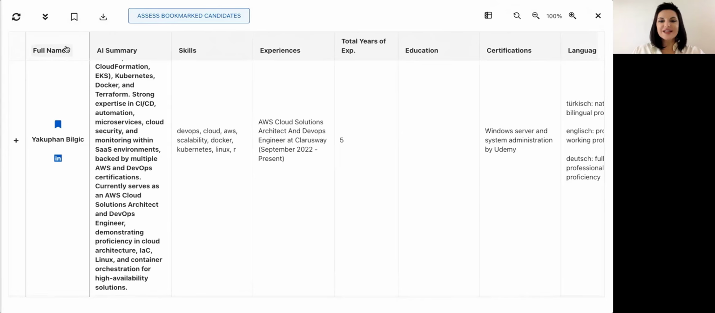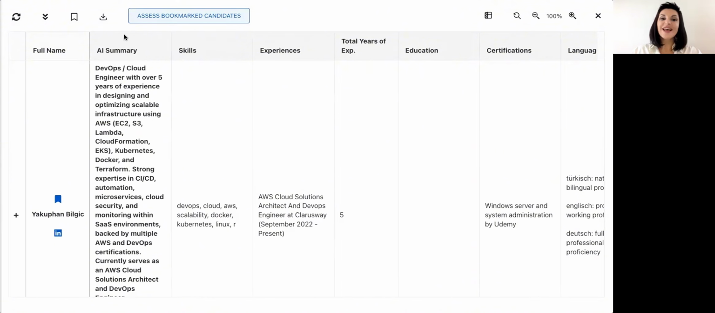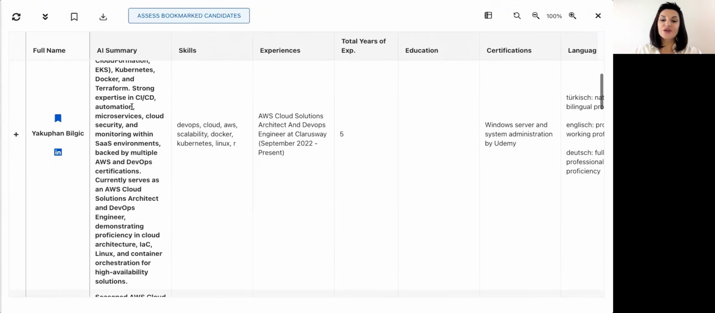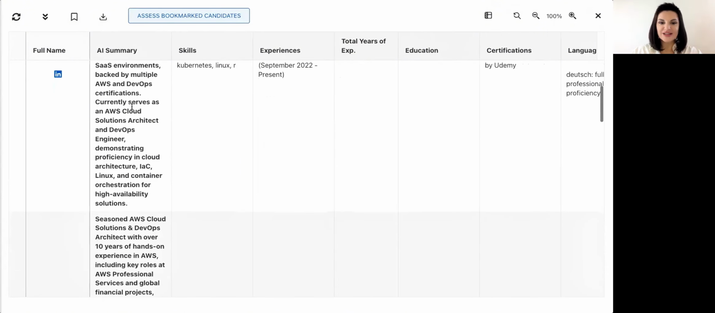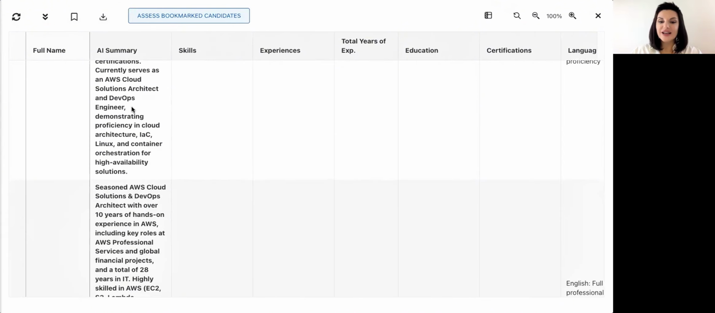Each column presents key information designed to help you quickly assess each candidate's fit at a glance. Full name displays the candidate's full name, along with a direct LinkedIn link enabling you to easily view their profile for verification or outreach purposes. AI Summary provides an extended AI-generated overview from Talenta, highlighting the candidate's most relevant experience, skills, and achievements aligned with your role requirements.